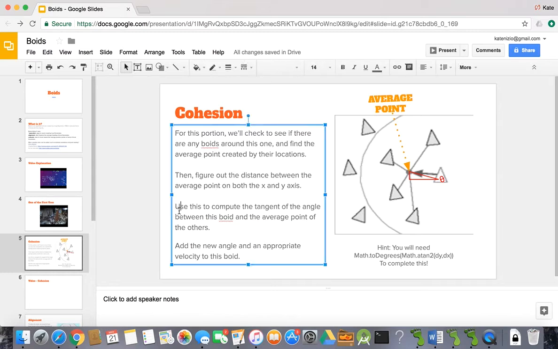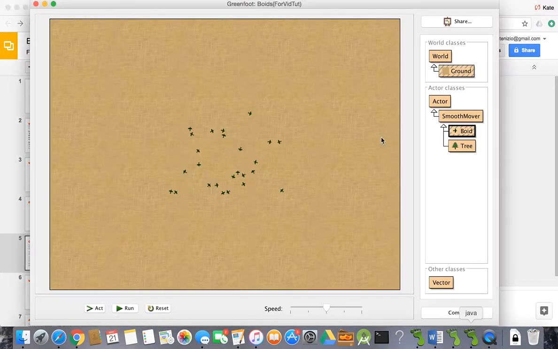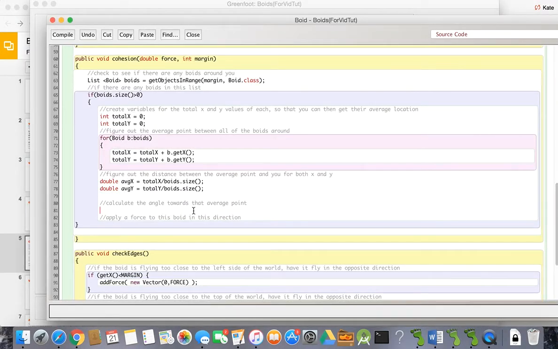Okay, so we're already on this step. Use this to compute the tangent of the angle between this Boid and the average point of the others. So we're figuring out the angle. So let's head back here. So calculate the angle. Let's try this out. So it's going to return an integer angle back to us. int angle equals math dot toDegrees, and then we're going to do math dot atan2, and we're going to send it.